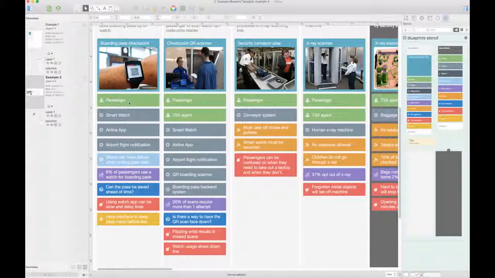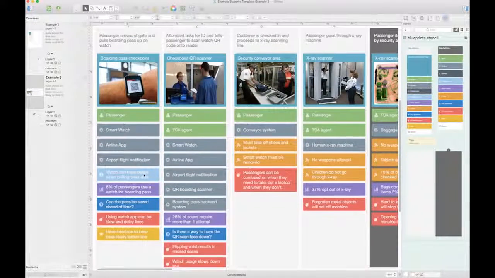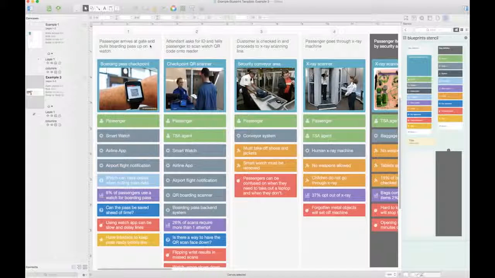Beneath each touch point, I have added in the layers that are relevant to that step definition. So for example, on step one, passenger arrives at the gate and pulls up their boarding pass on their watch, picture of the watch. In this case, the only actor is the passenger. Systems would include the smartwatch, the airline app, the airport flight notification system. There's some data around 8% of passengers use their watch for a boarding pass, a question.